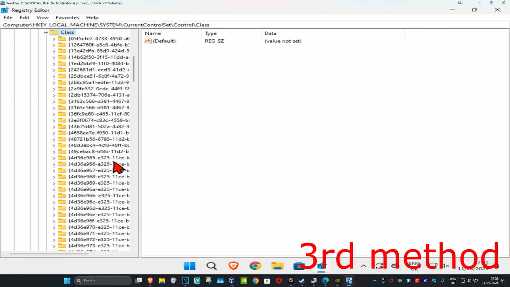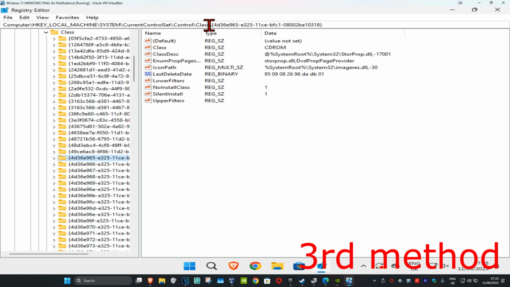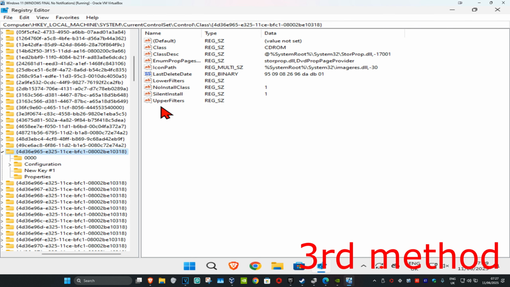You want to find a folder that starts with 4D36E965. I'm going to click on it. And you can now see all of it up here. And now this will appear on the right side. Again, you can follow everything that I did up here. Make sure that you're in the folder that starts with 4D36E965-E325. There's going to be two files in here, LowerFilters and UpperFilters.